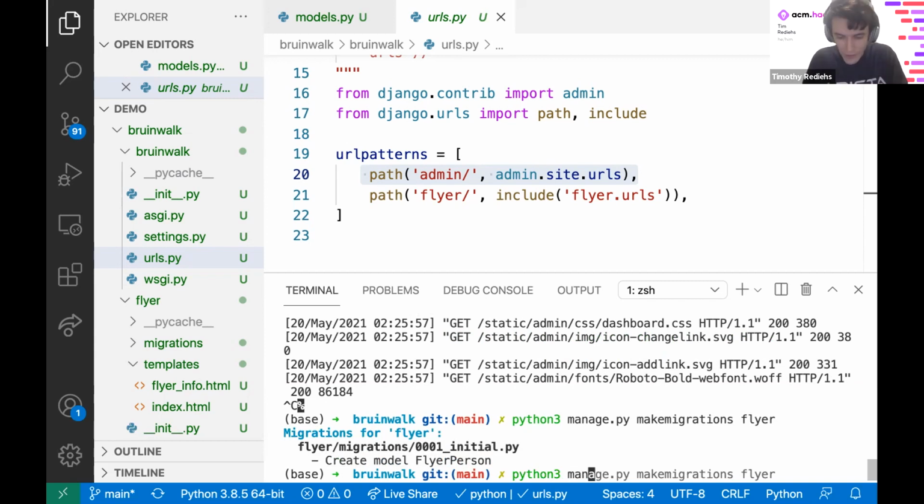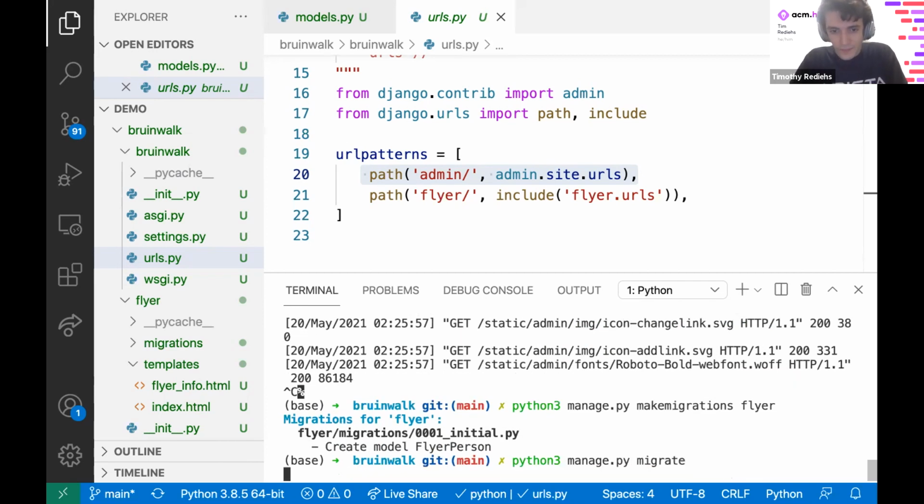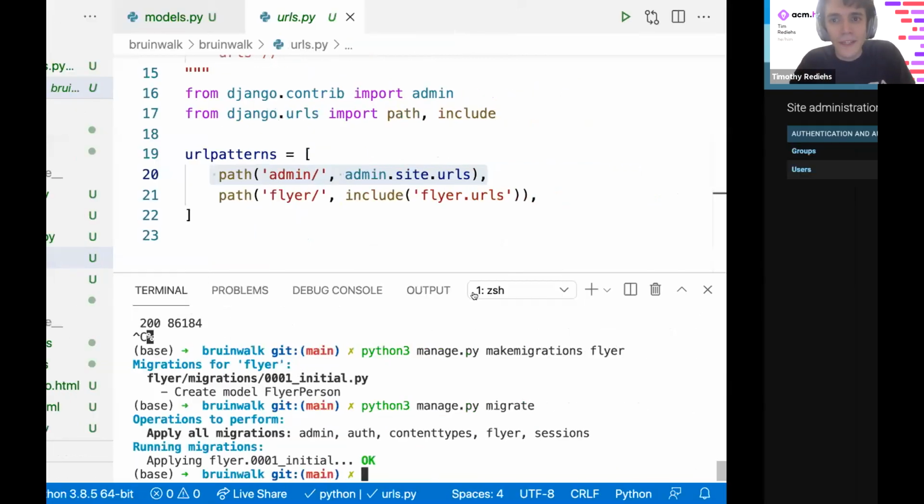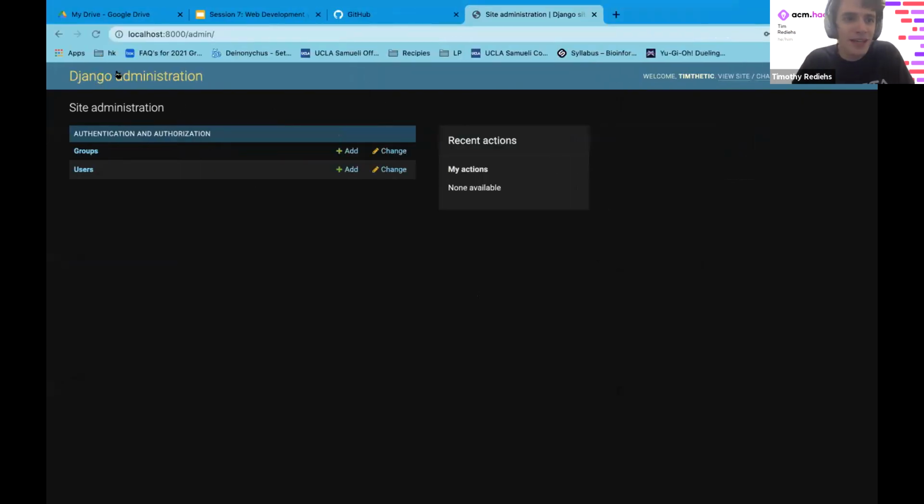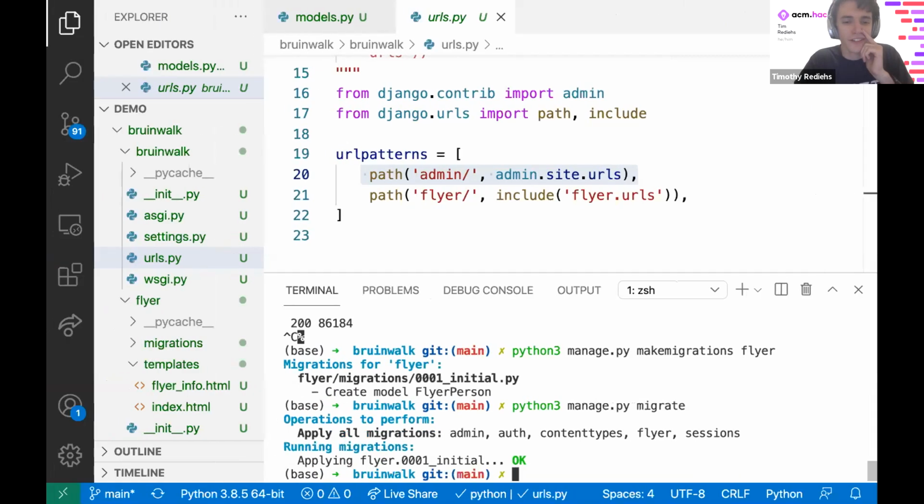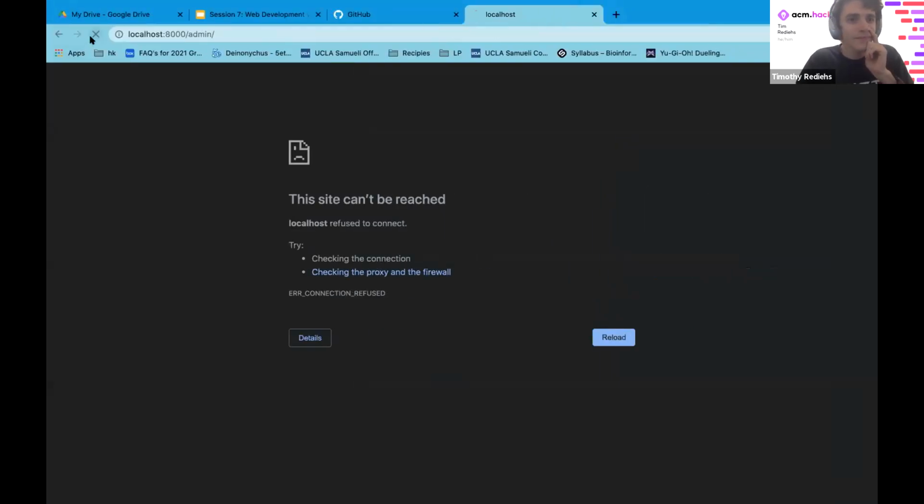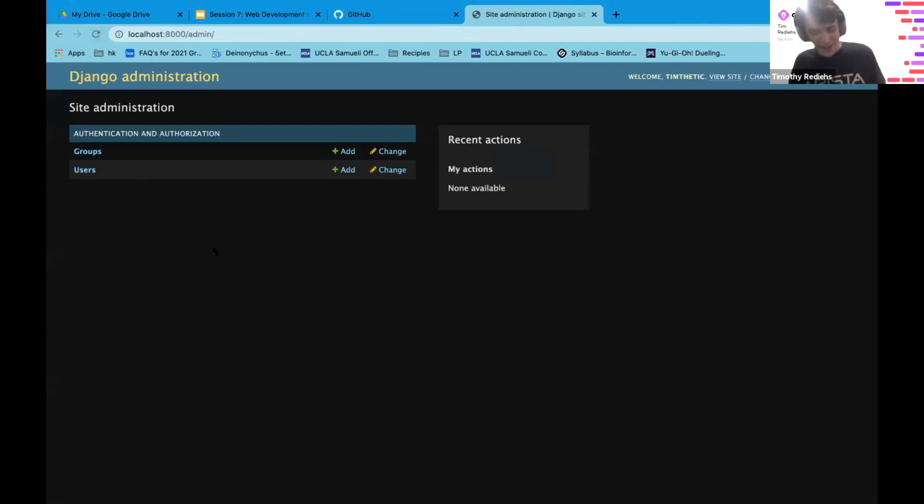So we say python3 manage.py and then migrate. And then it did another migration. So that sounds great. So if we go back here, we would expect that the table is here, but I will spoil it for you. It won't be. Oh wait, we have to run our server. Silly me. It won't be.